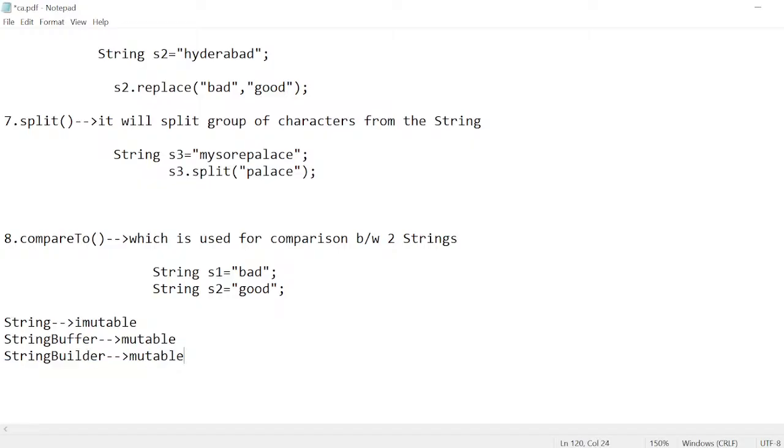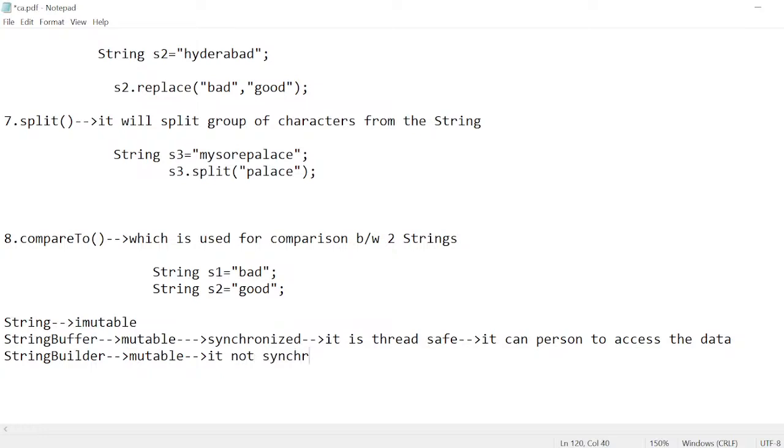Again there is a question in the interview. They both are mutable, then what is the difference between them? The difference is that StringBuffer is synchronized, meaning it is thread safe. Again, what is thread safe? Thread safe meaning it allows only one person to access the data at a time. But in case of StringBuilder, it is not synchronized, and it is not thread safe.